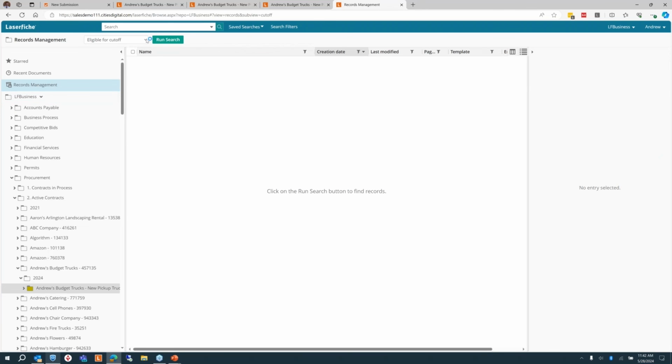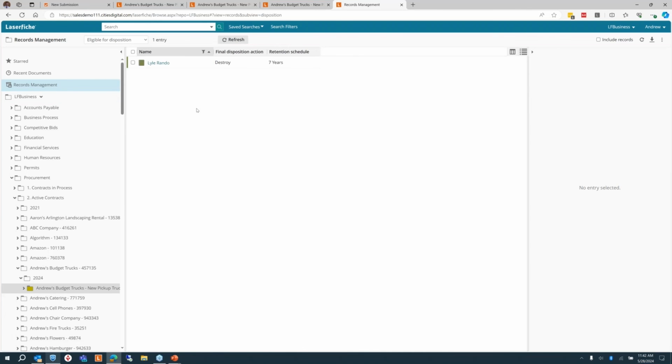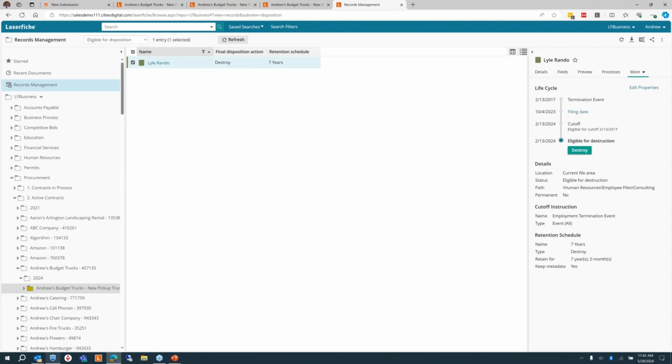Then at the top here, you can simply click on eligible for disposition, run a search, and this is going to give you all of your records that are eligible for disposition. You may have a list of, like, 10 or whatever, and you could highlight all of them and destroy them all at the same time. I just have one. And here's that little green box I was referring to. Since this record has now reached its disposition, it is ready for destruction. So we can simply click destroy here.